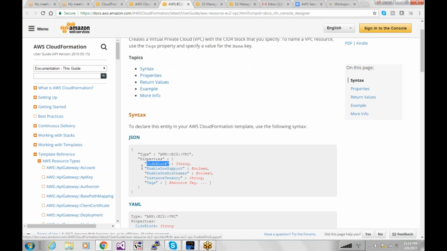Another thing that I want you to notice is that after every property, there is a comma. There is a comma after every property. But after the last property, you do not have a comma in JSON.